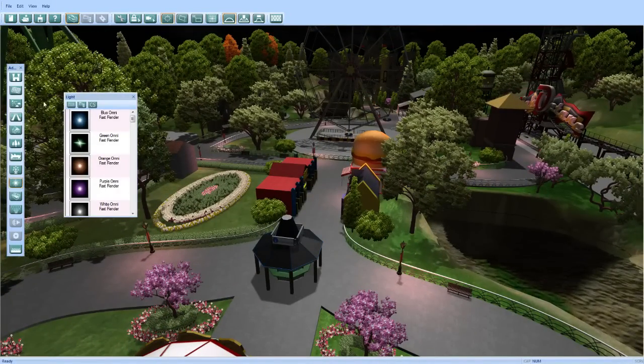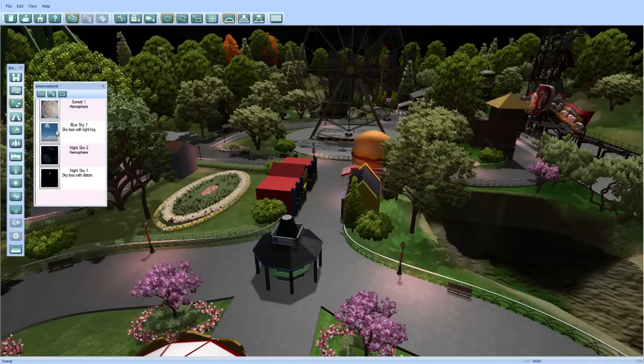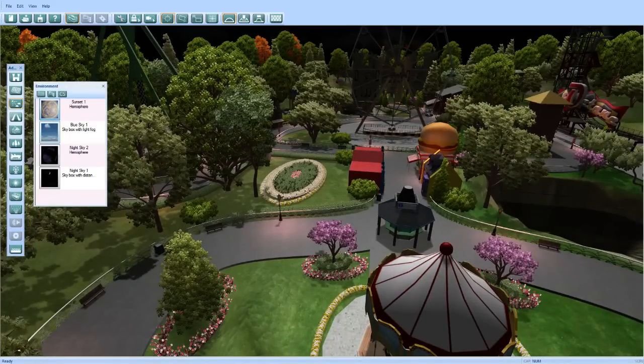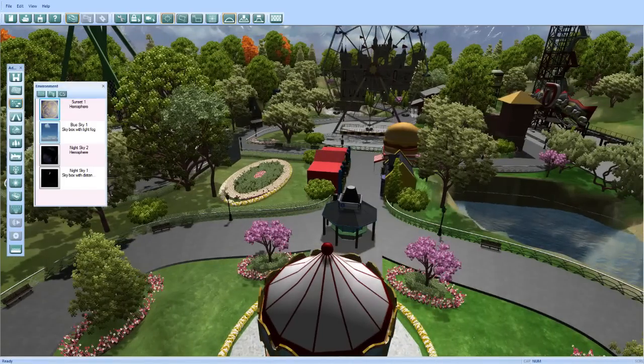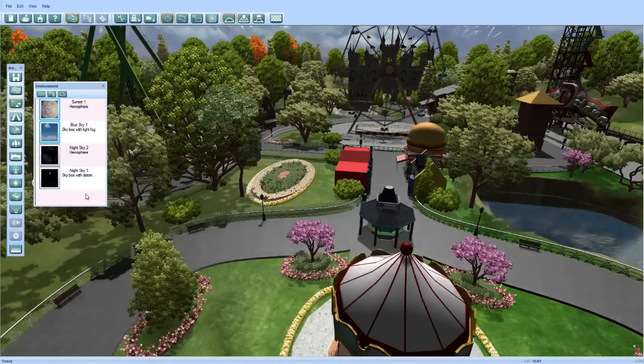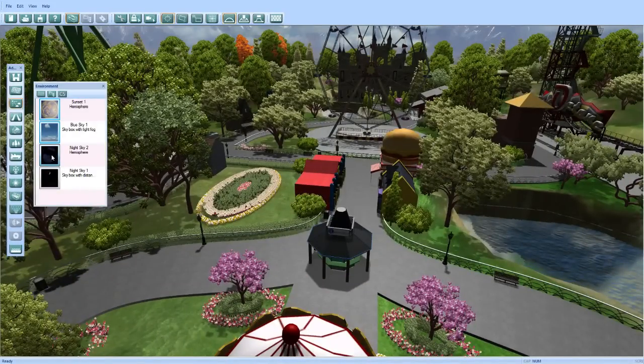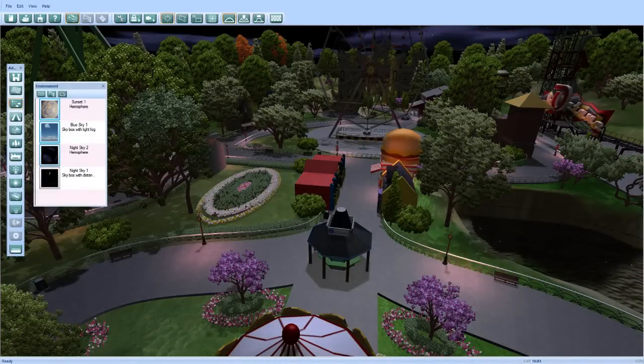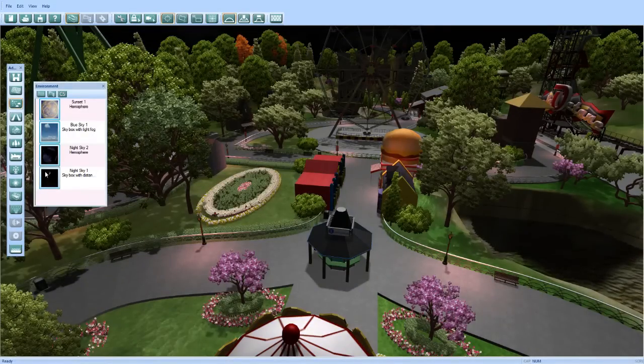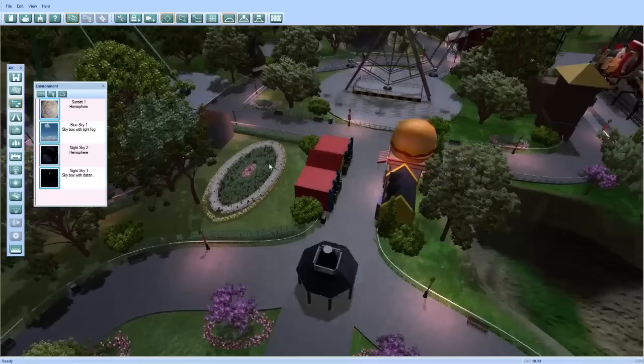Apologies for the yawn. Let me see if I can actually transition the time of day here. We have sunset. Sunset. Blue sky, which we were at before. So we have the Night Sky 2 and then Night Sky 1, which is a little bit lighter. Distant lighting, but I like this one here.